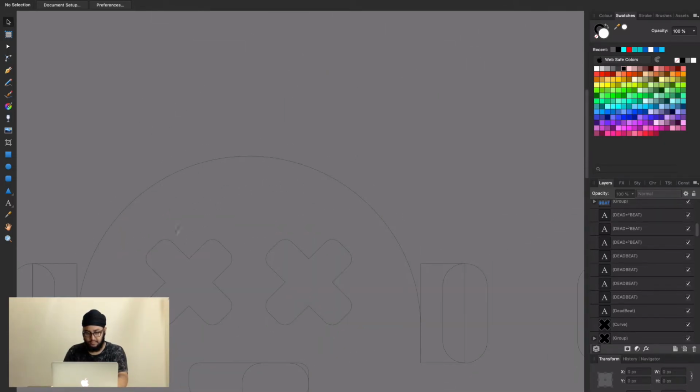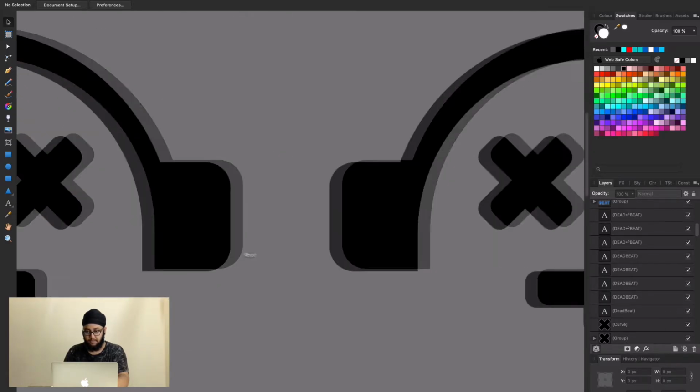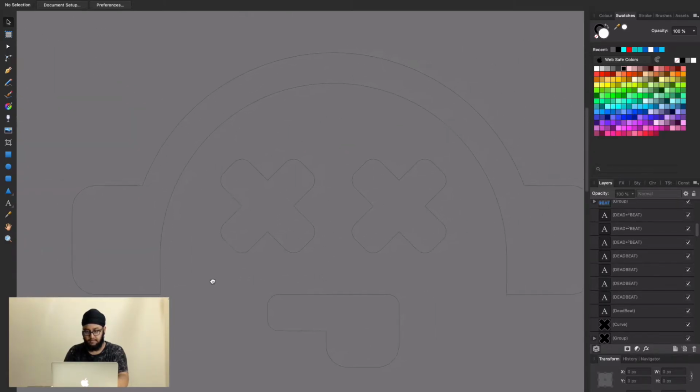As you can see, currently it's a stroke, and then I added this rectangle and a rounded rectangle, and same here with the mouth part. The next part would be to expand it and unite everything, and so that's what I did for this logo.